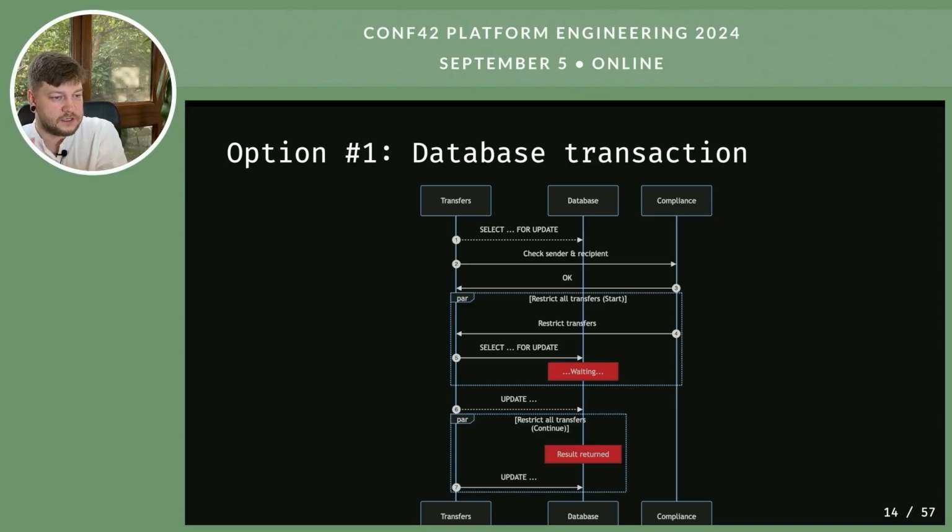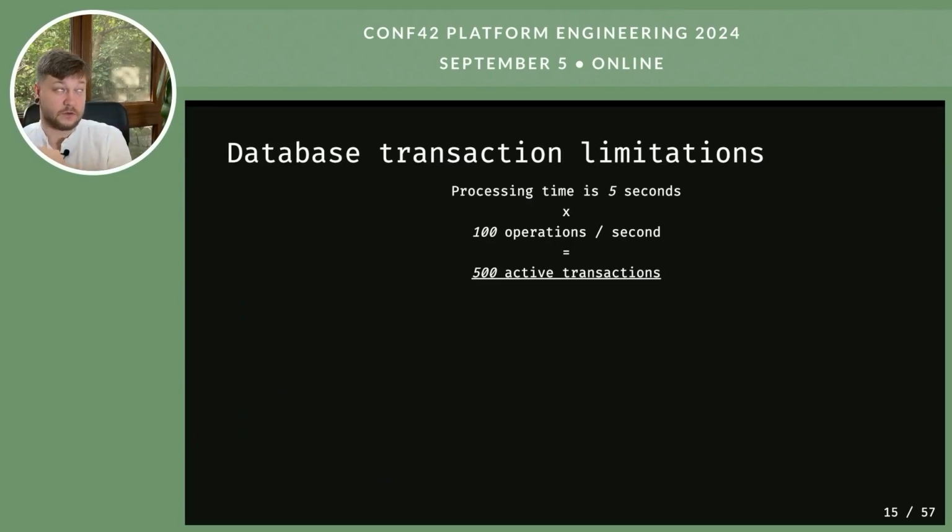Everything is solved actually. So everything is super simple here. There are only 2 database transactions. We don't have any new abstractions or any new tools. But where is the limitation? Let's make a quick calculation. Let's imagine we have an average processing time of 5 seconds, and we have 100 operations per second. That means that we should have 500 active transactions. Doesn't seem complicated, right? Postgres definitely could handle this.